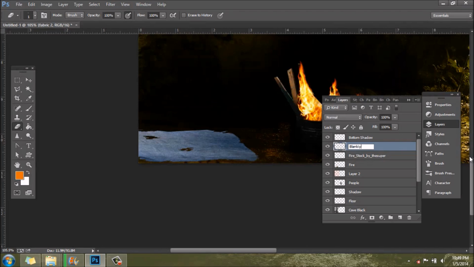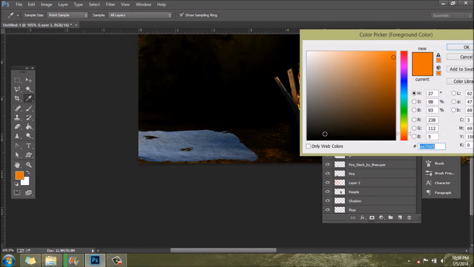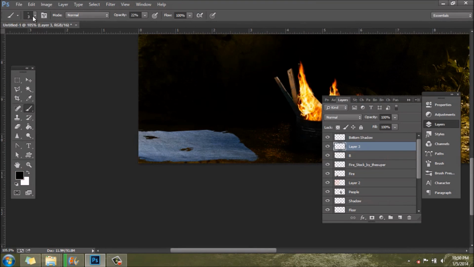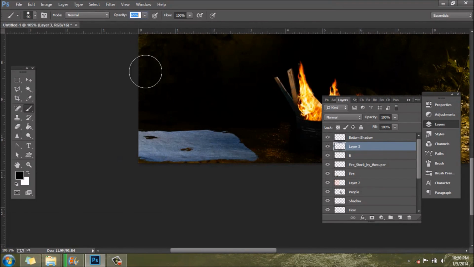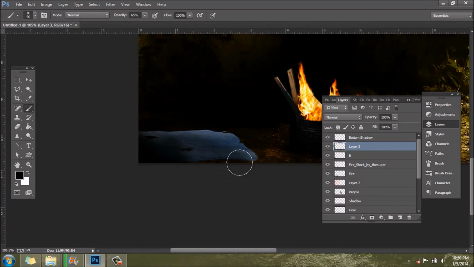Blankets. Oh, I'm just gonna put B because I can't think straight. I believe I spelled it wrong, but who knows. And then I'm just gonna add another shadow layer because that's what I do. Shadows all the time. Then shadow B.